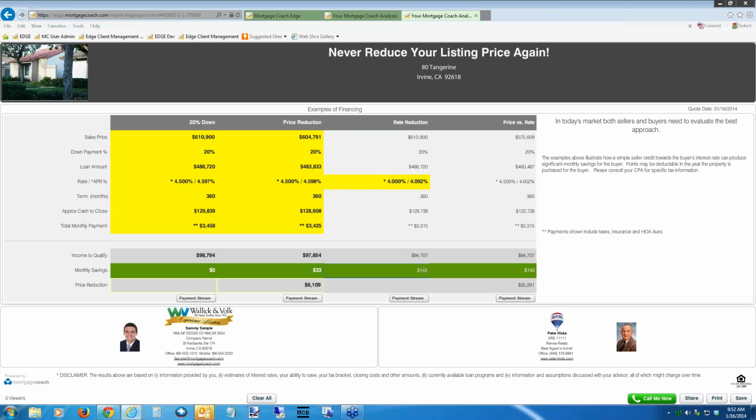What that's going to net me is a payment savings of $143. That's pretty significant as compared to the original strategy, which has a $3,450 payment. We're now down to $3,315. This also frees up some additional income to qualify. As you can see, we initially needed just short of $99,000. We're now just short of $95,000.